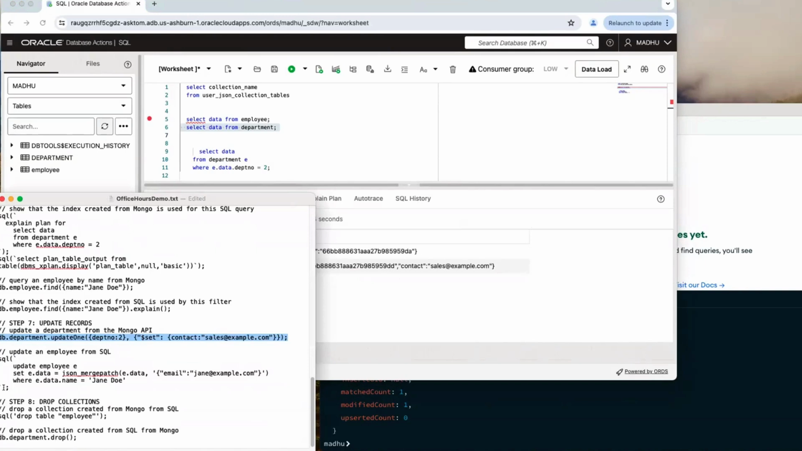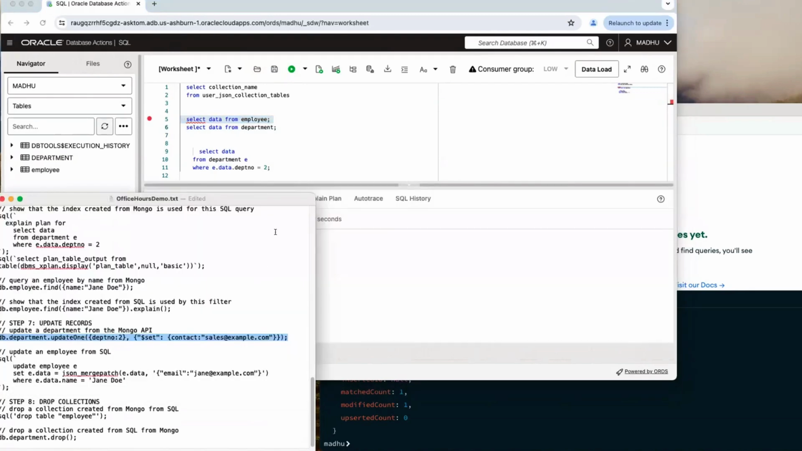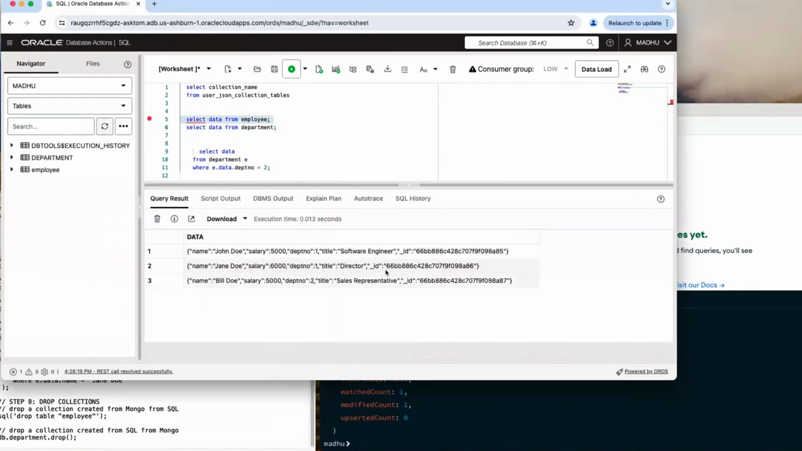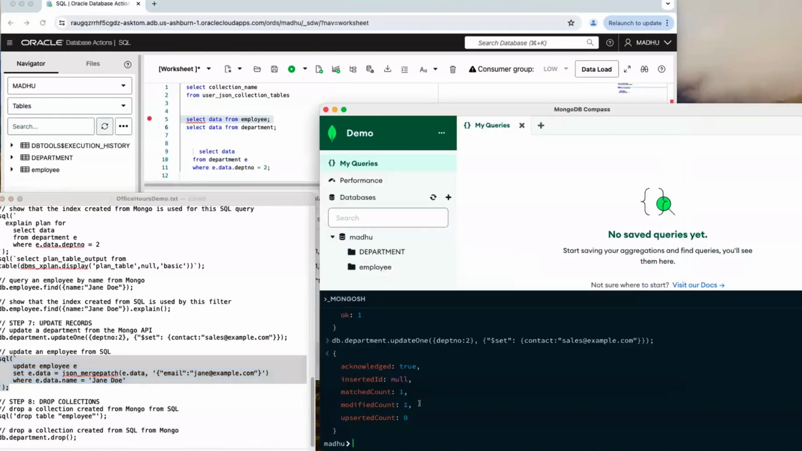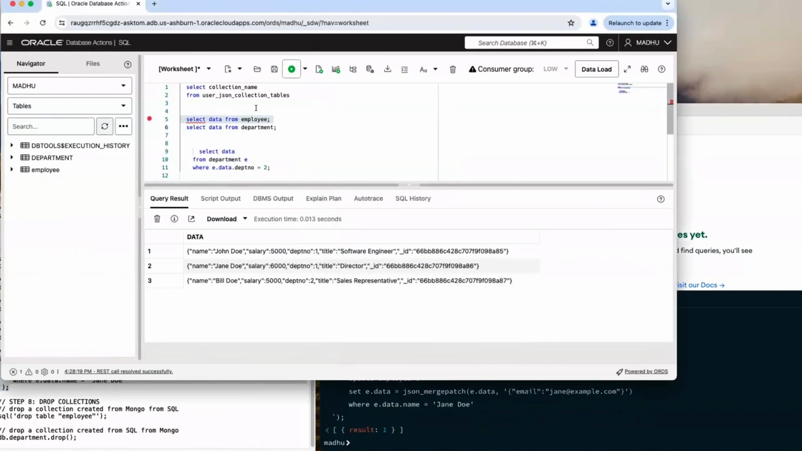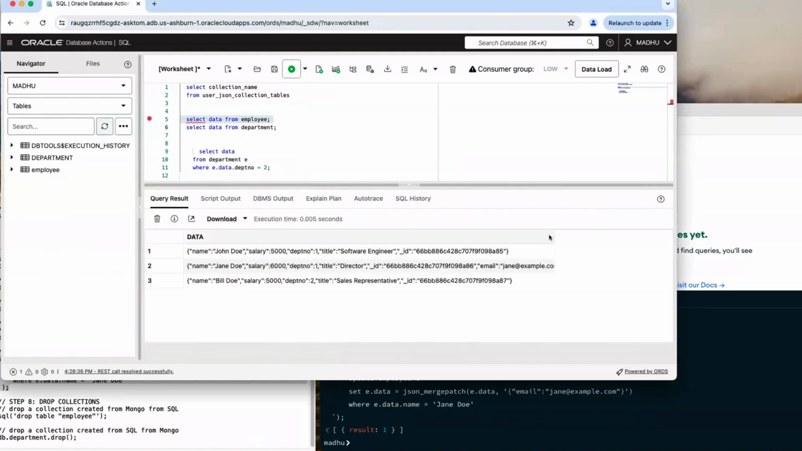You can also use the SQL update statement using JSON merge patch to add an additional field to an existing record. So let's do this for the employee table instead. You can see that the second record does not have any email field, and we're going to use the SQL update statement to add an additional field. And if you query employee now, you can see that an additional email field has been added for the second record while making sure that the underscore ID field does not change.